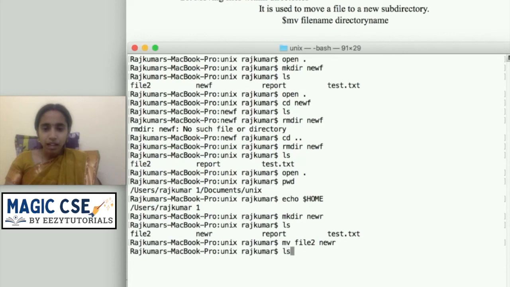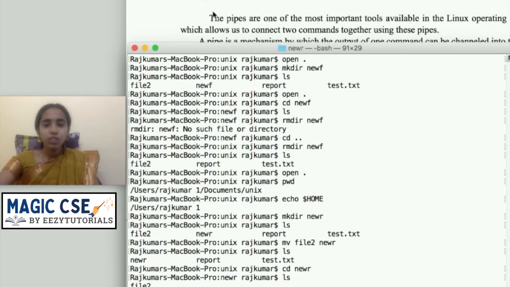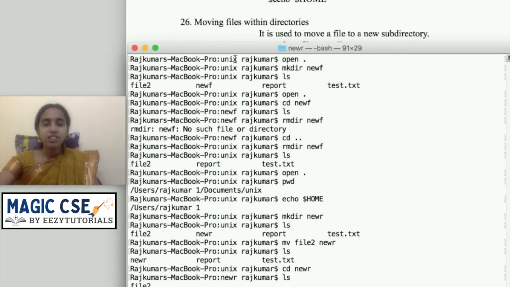So ls, new R is there. I am going inside new R. Now I am typing ls. My file has been moved into the new location. So this is how you will be moving the files within directories.